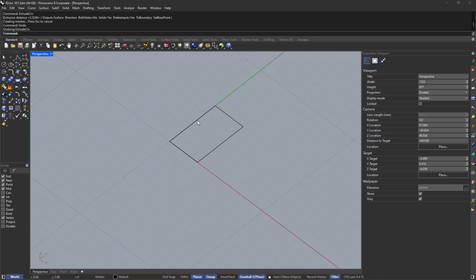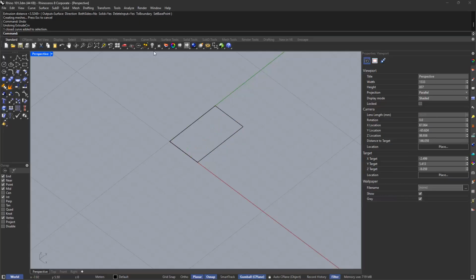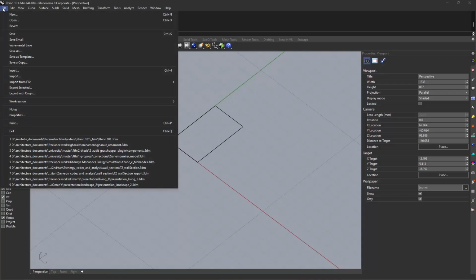If you want to find them, you just have to select your object and see what the type is. This is a closed curve, okay? So you come search here for the curve menu. As you see, we have file. This is to manage your files, to create a new file, open a file. This is so simple. To save and save as, and insert and import. I will talk about these options later, and properties, exit, and the last projects you have been working on.